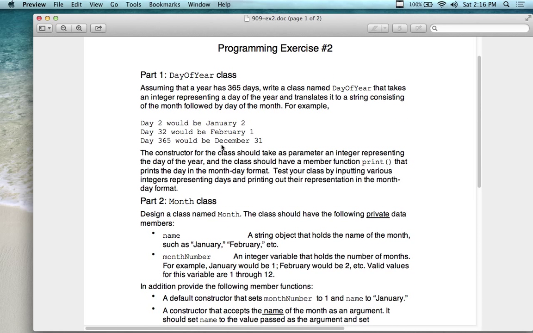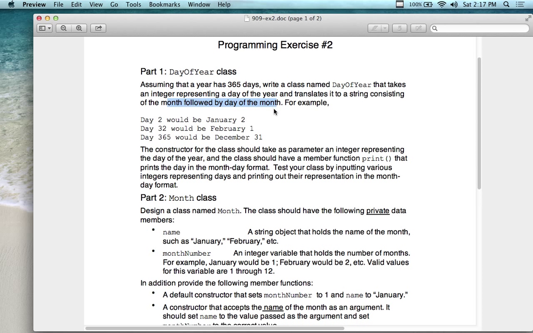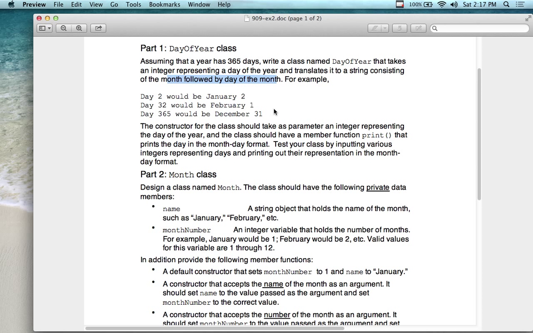Number 2 is the day of year class. So assuming that there's a year that has 365 days in it, you're going to write a class named day of year that takes an integer representing a day of the year and translate it into a string consisting of the month followed by the day of the month. So, for example, day 2 would be January 2nd, and then day 32 would be February 1st.